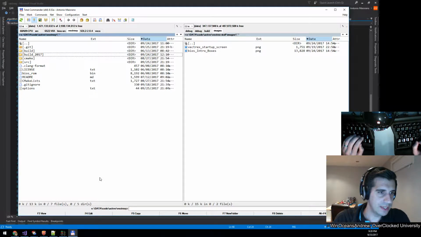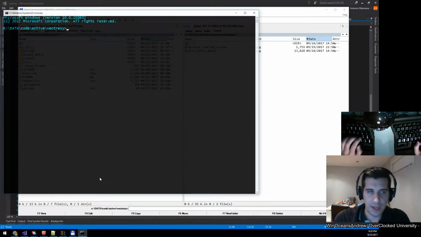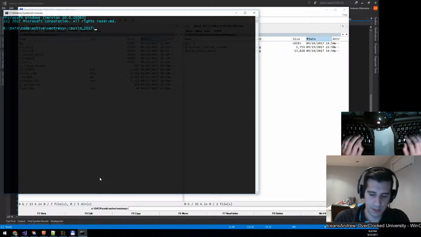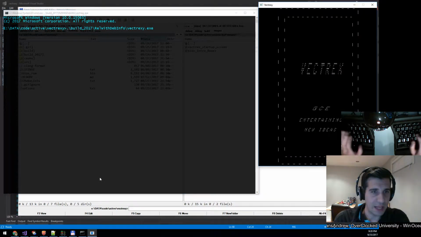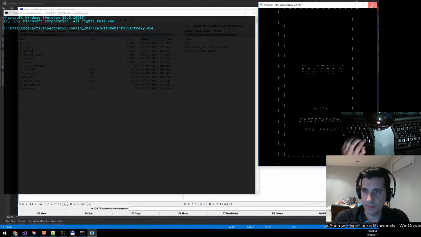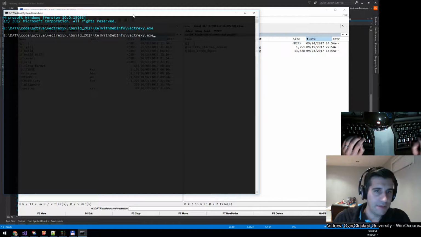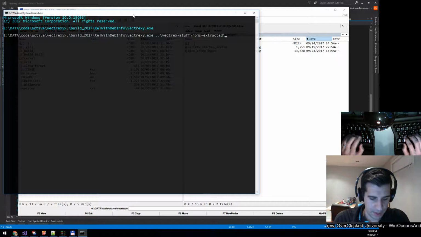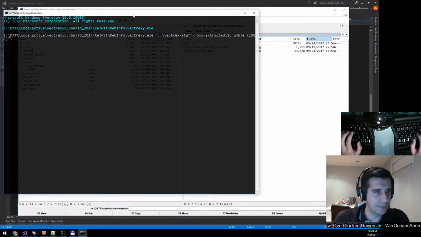This is Vectrexy. Let's open up a command prompt here. So let's say from here, I go into build, release with debug info, Vectrexy. That launches Vectrexy, as expected. And if I do this, and I go into my ROMs, and let's say I choose Scramble. This is something I tried, right?